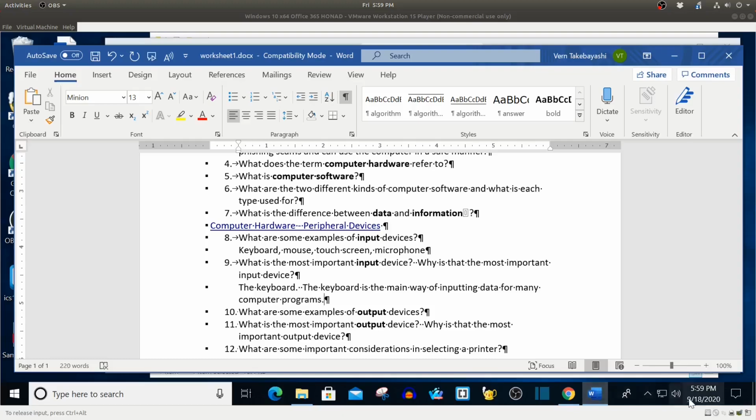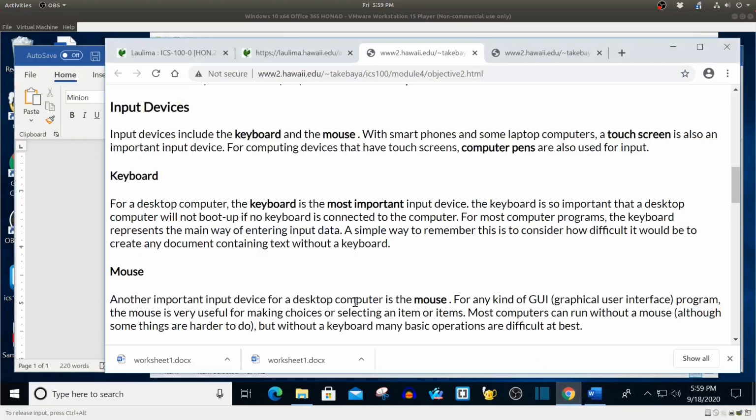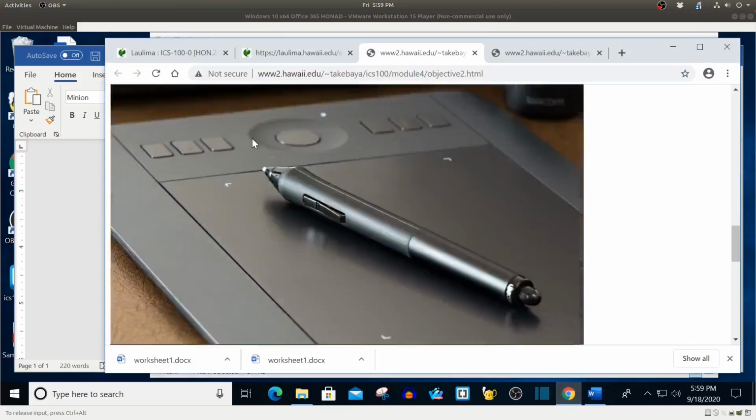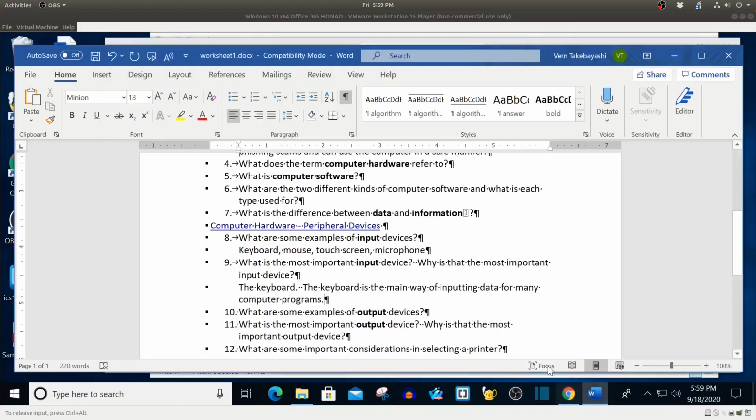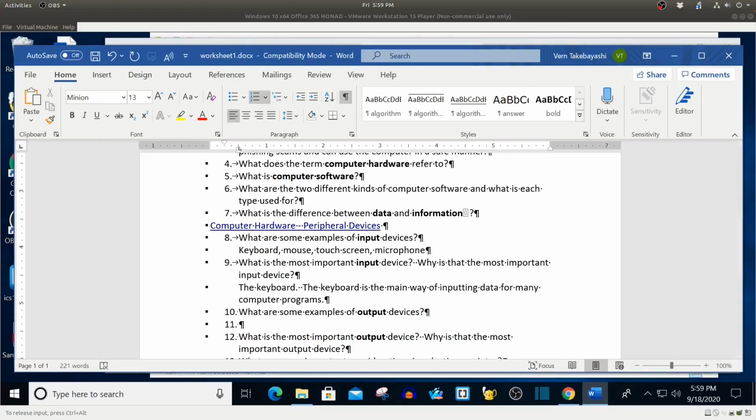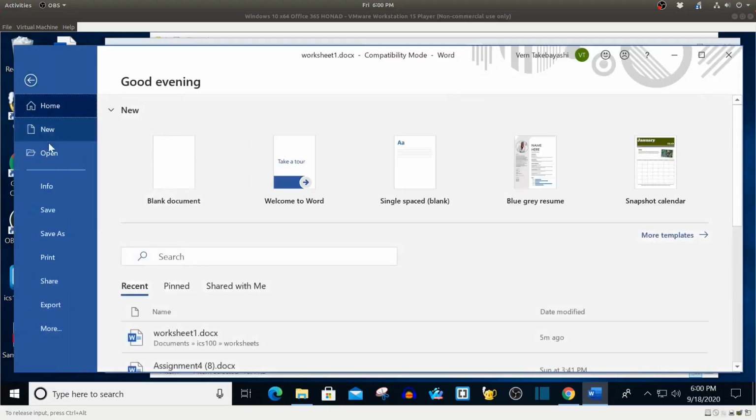Again, you go through the questions, look through the answers, find the answers here, and when you get it all answered, that's what you want to upload. If you're having trouble figuring out some answers, feel free to email me. But try to figure out these things here. Examples of output are a monitor, printer, speakers. Those are all examples of output. I'm saving my work again here.